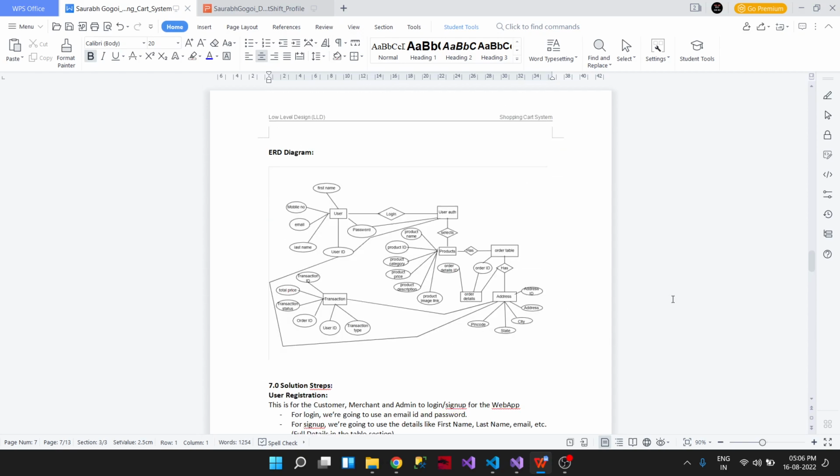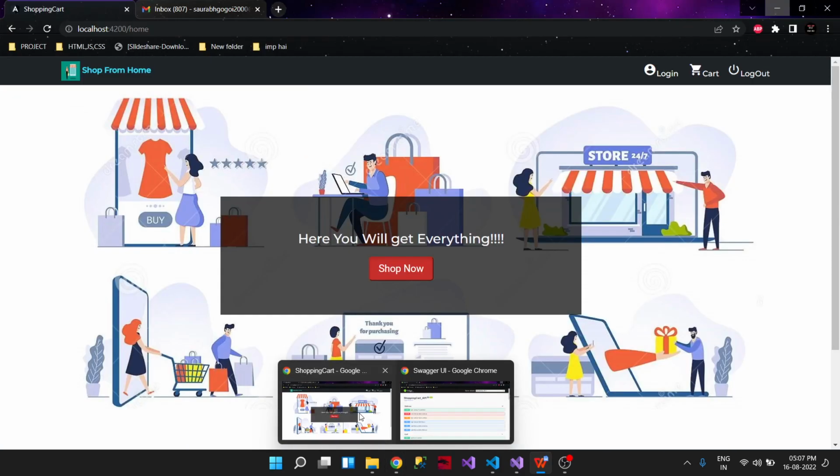Next, this is the ERD or the entity relationship diagram. It shows the various tables which I've used in the project and how they are related to each other. For the tables, we have user authentication, address, transaction, etc. Now let me take you to the front UI of the project.